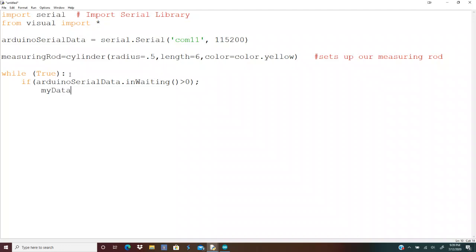And we want to put that data in this bucket, which we call my data, Arduino serial data dot read line, like that. All right, this needs to be a colon. I already see a mistake.